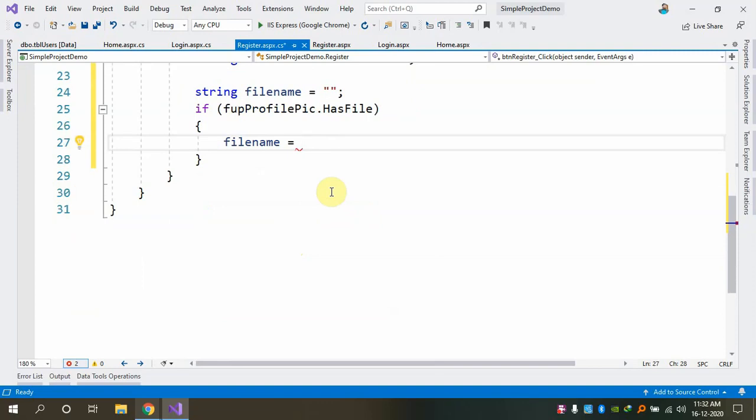For example, if you are uploading hello world.jpg, I don't want that hello world, but I want to know what the file extension is, because I do not know. Maybe you're uploading .jpg, sometimes you might be putting .png. It can be anything. So I want to get the file extension, then the file name I will create. Let me create a simple file name.